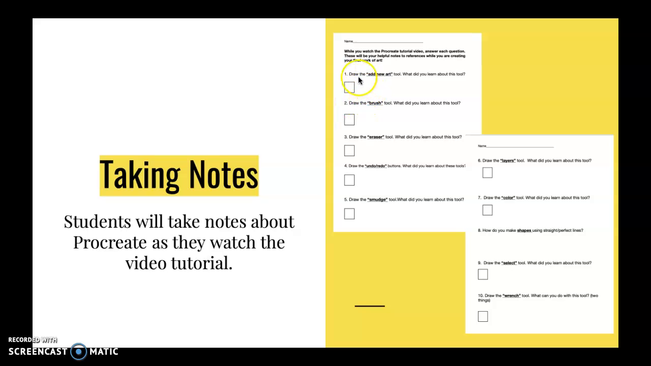They will start by drawing the tool in each of the boxes and then just describing how you use that tool. The beginning of the video will start with how to add a new work of art, and then it will go to tools such as the brush tool, eraser tool, how to undo or redo something within their work, the smudge tool, the concept of using layers, the color palette tool, how to create perfect shapes and lines, the selection tool, and then the wrench tool, which will allow them to add text and images.